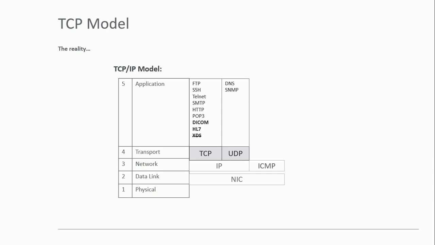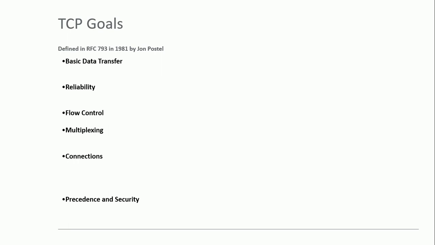I put XDS on here and crossed it out because that's really web, right? That's HTML, or I'm sorry, HTTP. So I don't have to list that, right? Another protocol already supports that. We'll talk about that at the end of this presentation. But TCP supports all these protocols that we're going to talk about in medical imaging and the medical industry in general, most of our protocols.